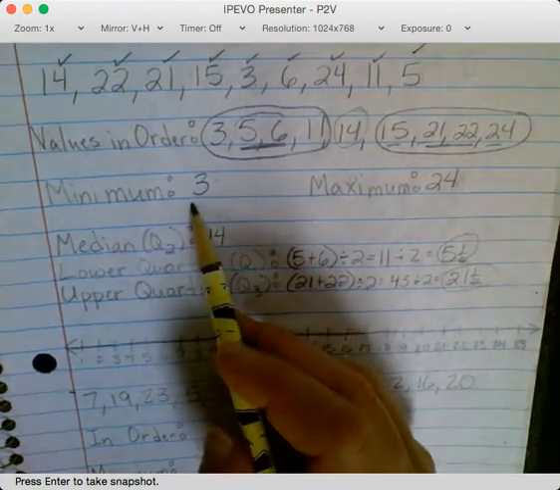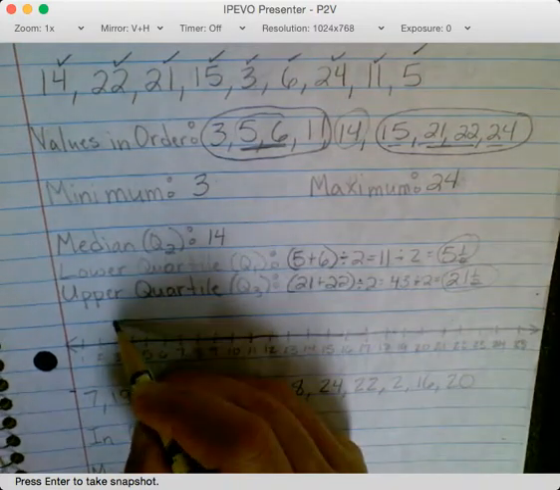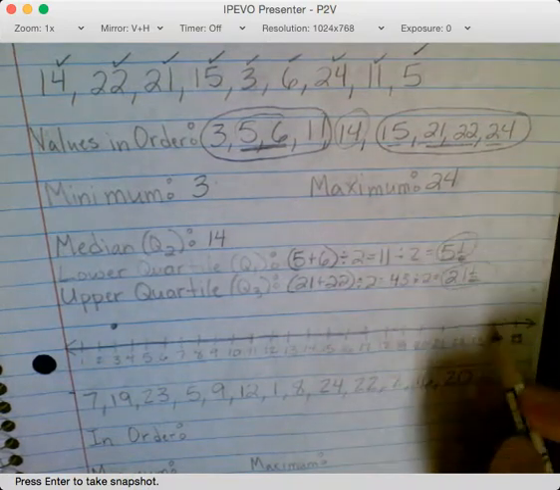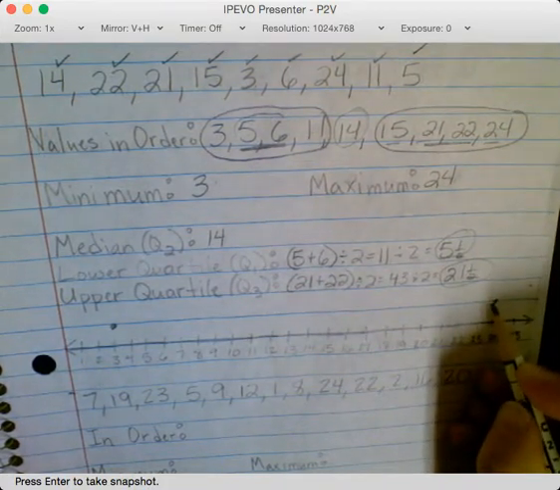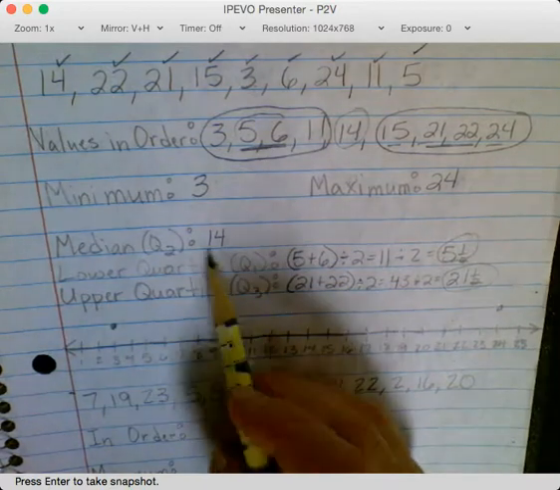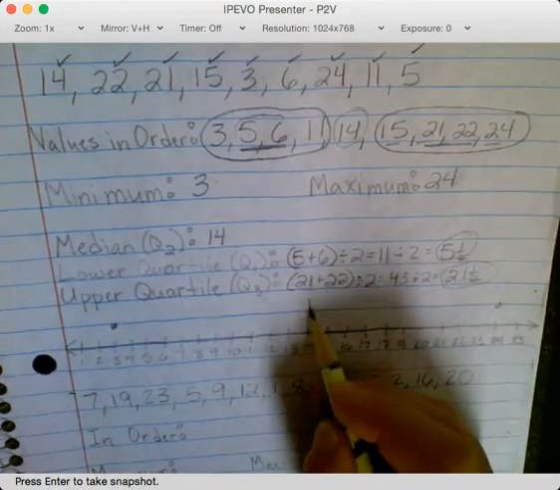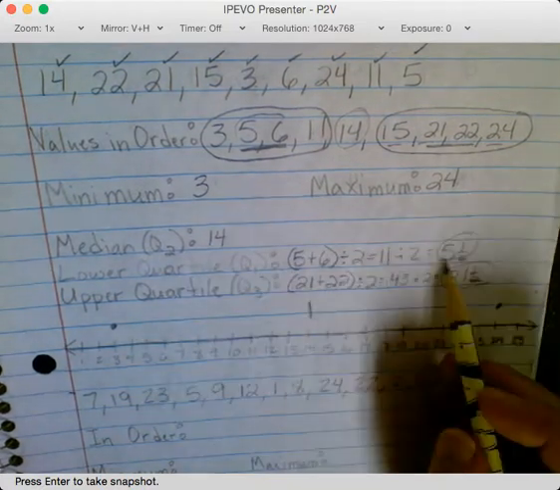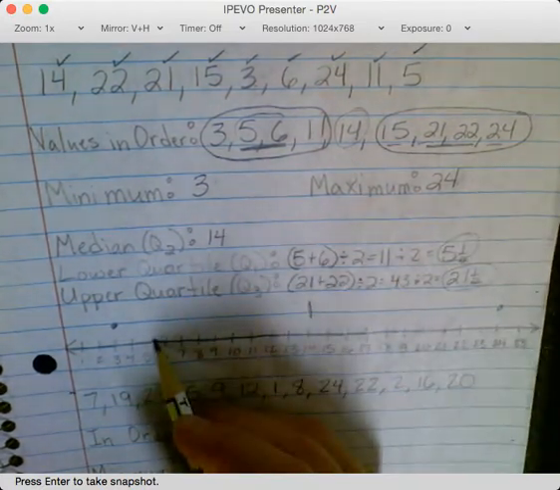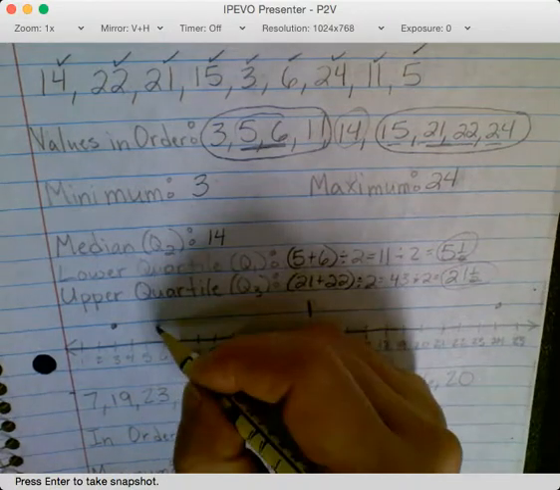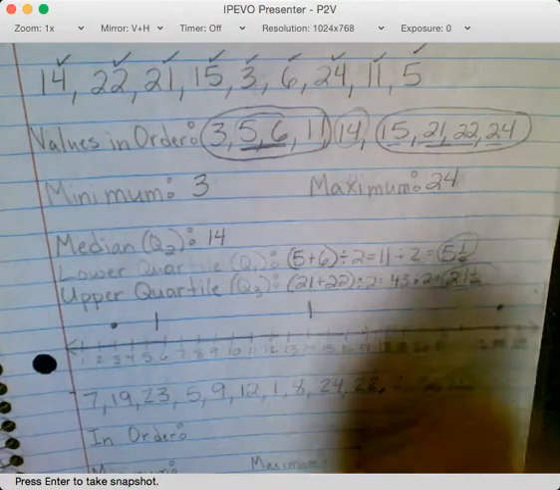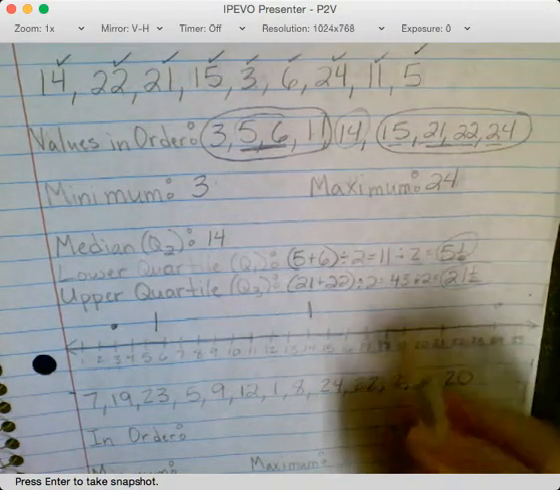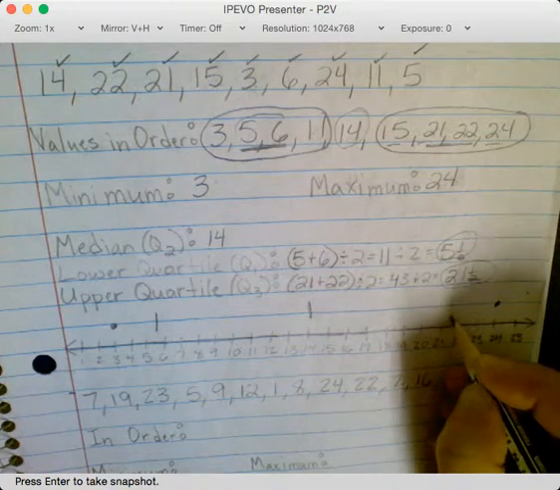Okay, now that I've got all my values, all I have to do is plot them. So my minimum is a dot. My maximum is a dot, so I go over to 24. My median is a line at 14. My lower quartile is 5.5, so I have to go halfway between 5 and 6, and it's a line. My upper quartile is another line at 21.5, so it's going to be halfway between 21 and 22.